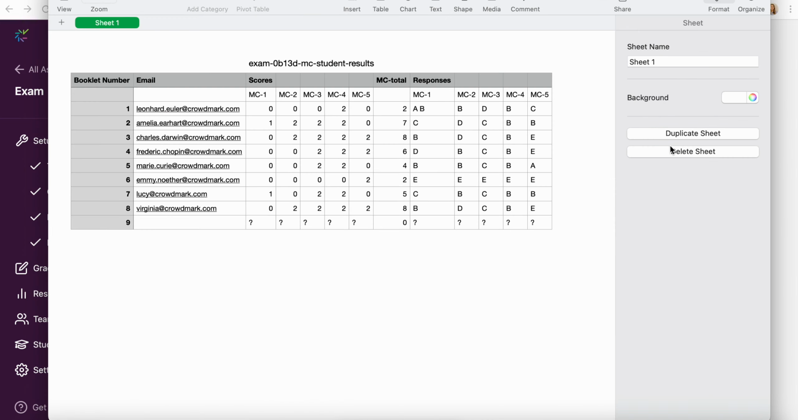So now we'll take a look at what is available in terms of the student results here. You'll see the booklet number the student was assigned, you'll see their email, their scores for each of the questions, and what they chose for each of the questions. So this is the data available for you.